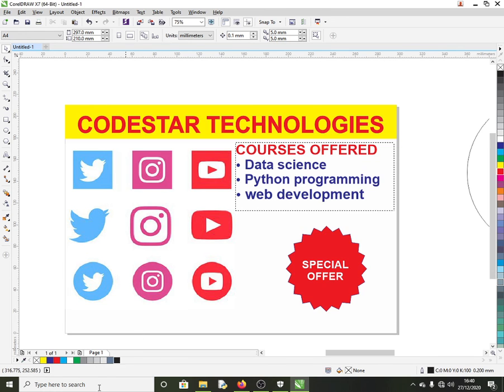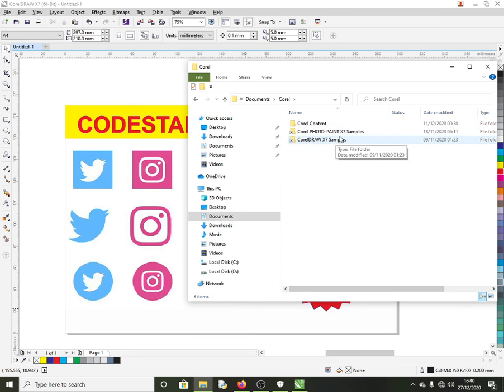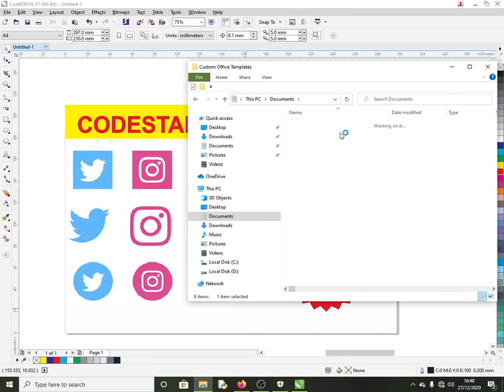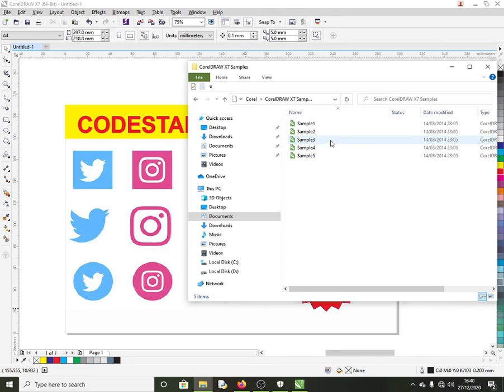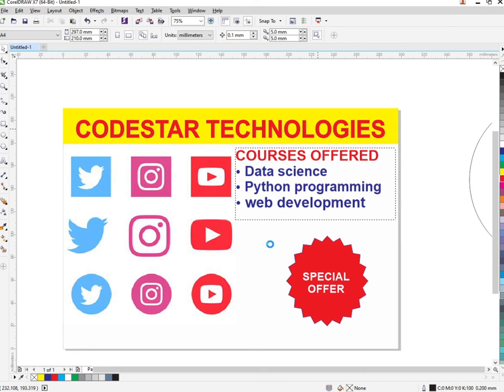Okay, let me just go here and say coreldraw. So I normally go and get some templates so that I can show samples here. Just check this once and you will see what you are capable of doing with coreldraw. So that is one.